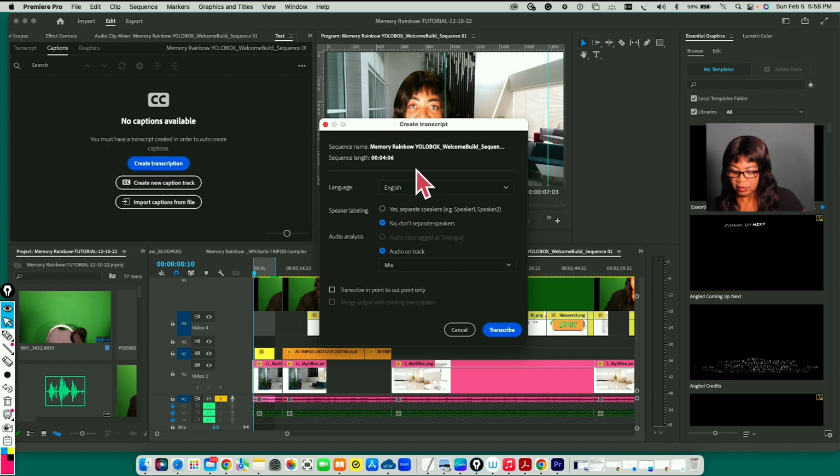and it wants your language, which of course will be English. And it wants to know, do you want it to recognize separate speakers? Since I'm by myself, I'm one speaker, so no, I don't need two speakers. So I click on the no area, okay? And then audio track, if you want it mixed, I think I just want to do the audio that I happen to have on audio 1.